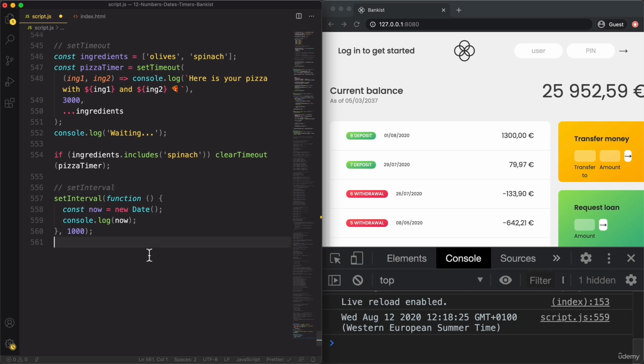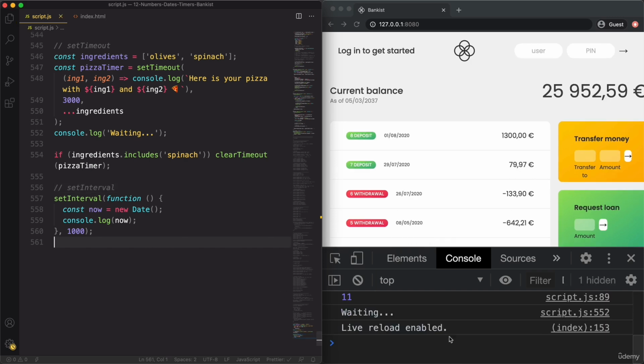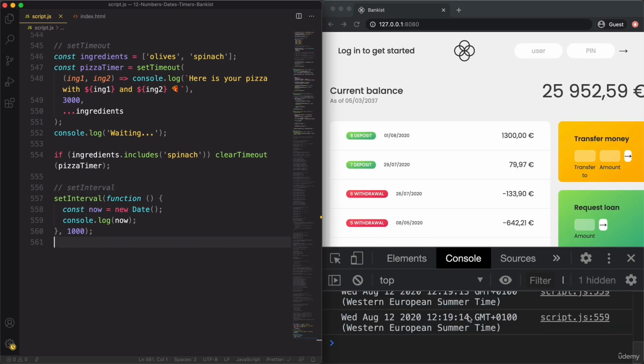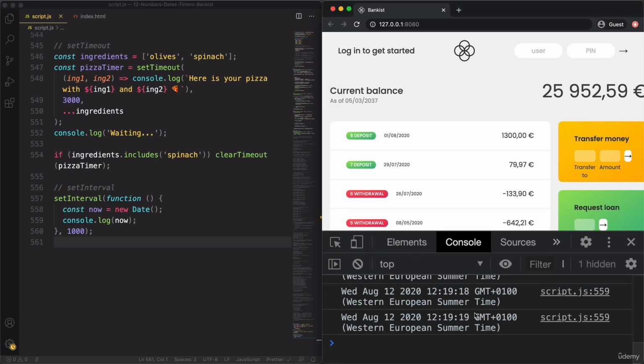So maybe you were already spotting this mistake, but now let's see what happens. So now, after each second here, we get the current time displayed to the console. So what's happening here is that this callback function is now executing every second. Okay? So every second a new date is created here and is then logged to the console.